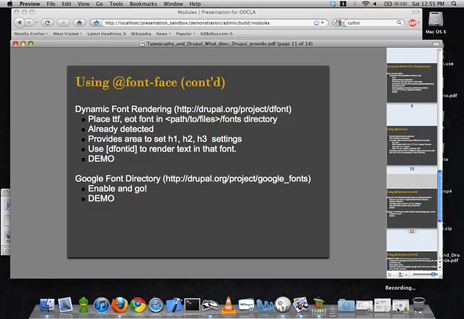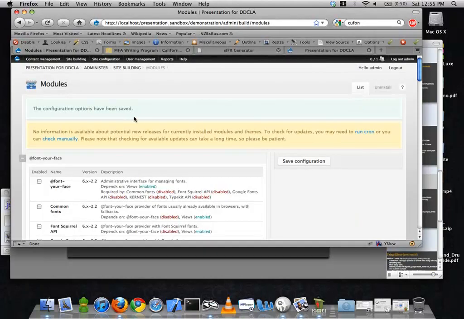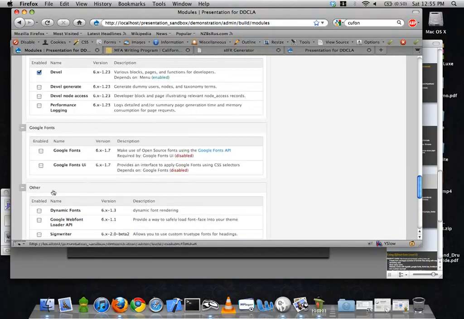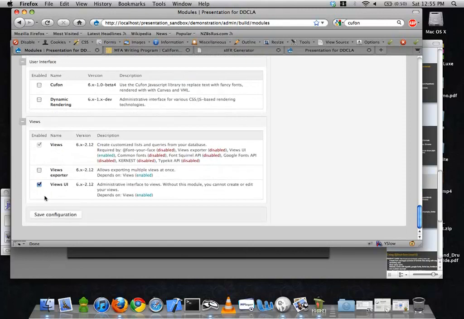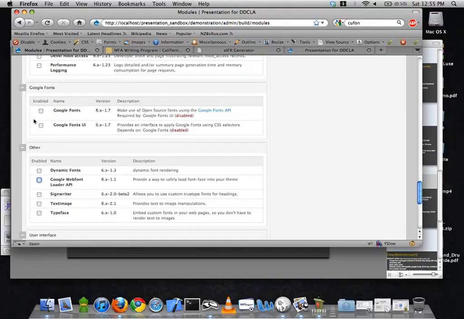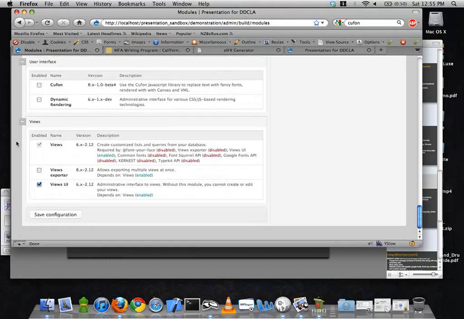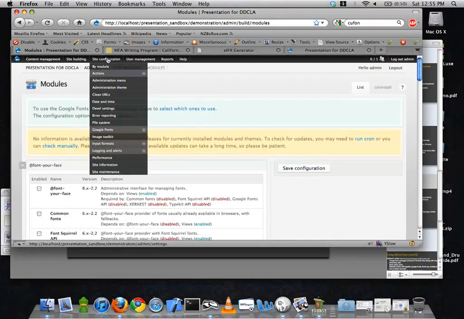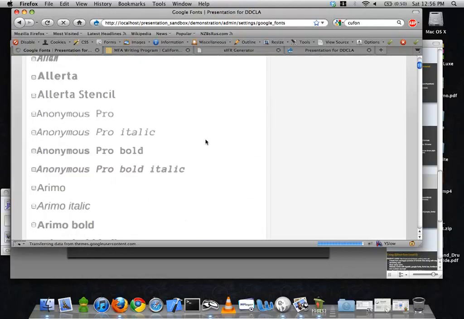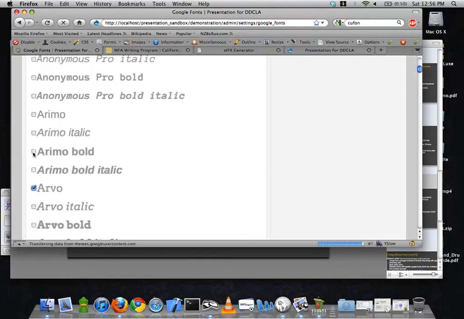The one I really liked was Google Font Directory, and I will demo that just because it's really fast. So I enable the Google Fonts module along with the UI for it. If I go into my site configuration section, it takes a bit of time because it's looking up what fonts are available from the Google Font directory, but it'll list them all out for you. You simply select which ones you want to use. So I'm going to use Arimo and Arvo.